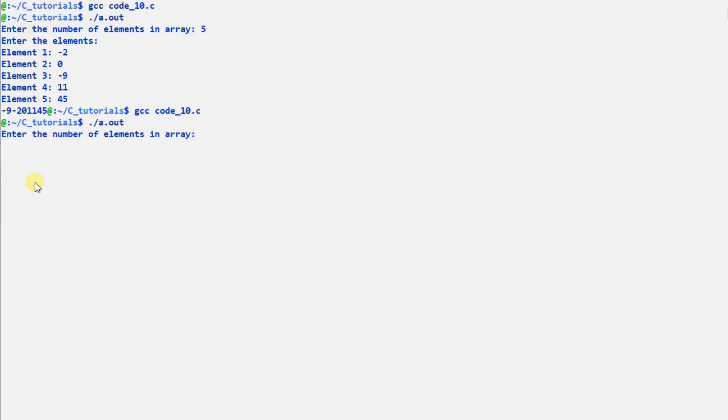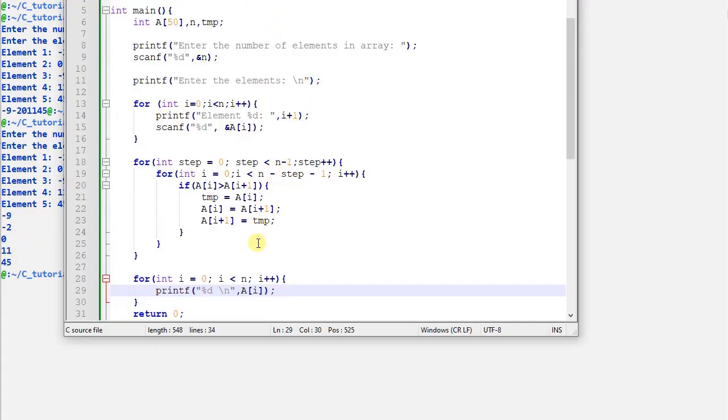So again we give the same one, 5, -2, 0, -9, 11, and 45. Okay, so we have our array -9, -2, 0, 11, and 45, which is sorted in ascending order. If you want, we can give it in new line, but there are other possibilities also.